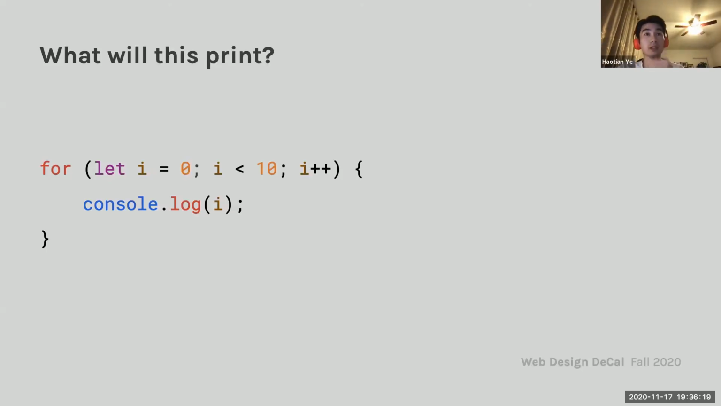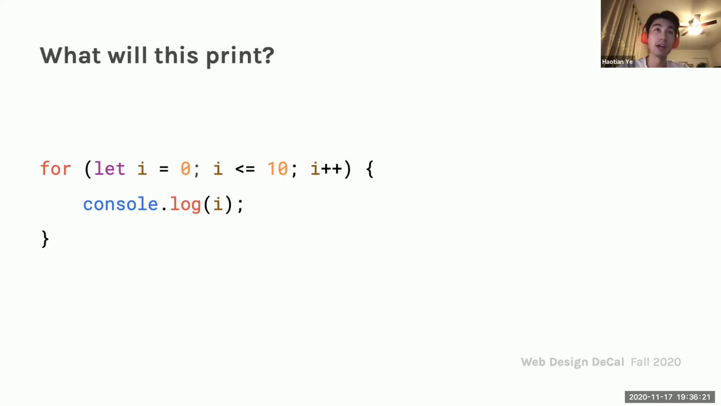So another question. It's the same exact thing, but now we have a condition of i less than or equal to 10. So what do you think this would print out?